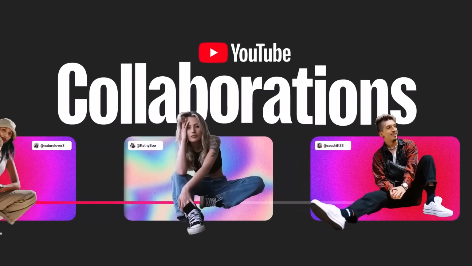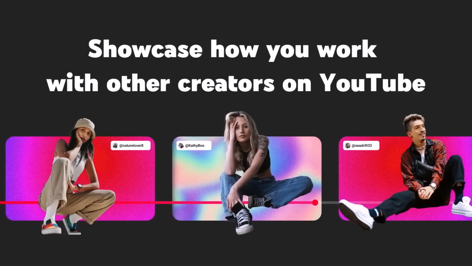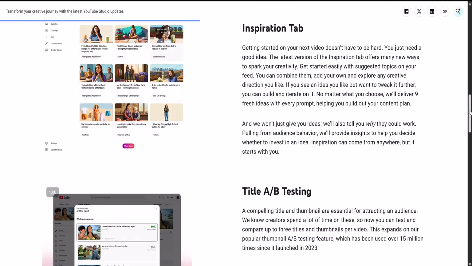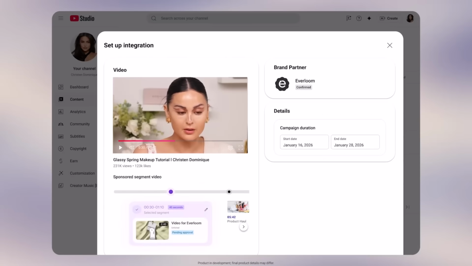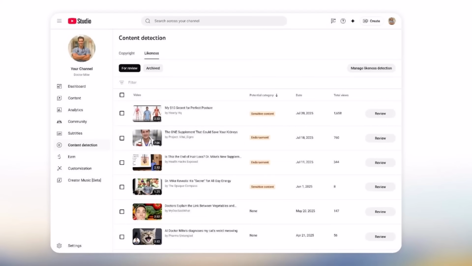I'll be honest, when YouTube's collaboration feature was first announced, it didn't really register on my radar of things to get excited about. It was mentioned along with a slew of other new features during the Made on YouTube event in September, and I was far more interested in stuff like sponsored segments and the likeness detection tool, none of which we've seen yet.